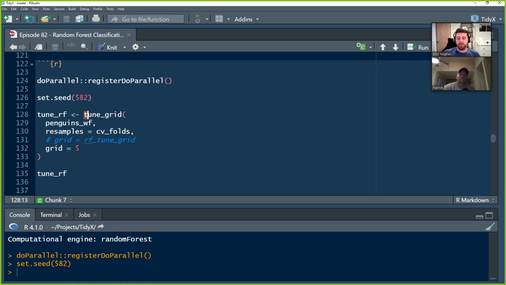So we're going to set a seed to make sure that it's consistent. And now we're going to tune it. And what we're going to use is the tune_grid function. And what this is going to do is, based on the grid that we feed into it, it's going to train on the workflow that we pass to it using those cross-fold validation splits that we have here, and tune it based off the grid that we feed it.